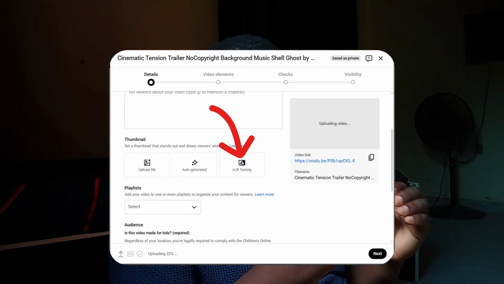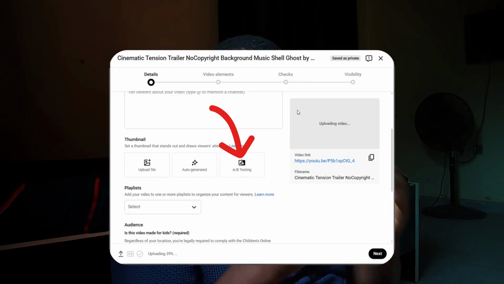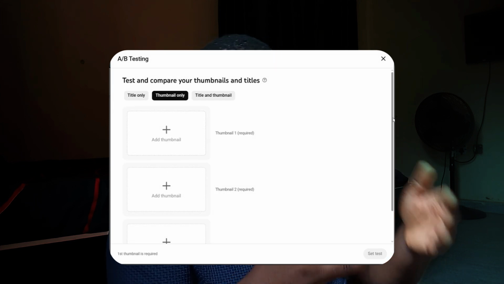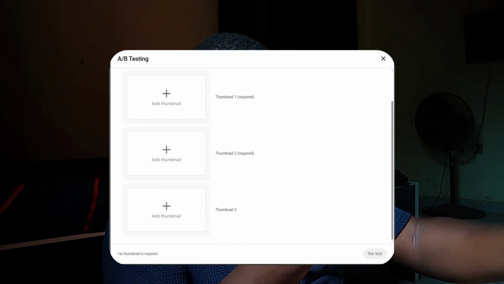Now, another thing you should know about uploading through your laptop or the Chrome desktop site is that you have the option of A/B testing. Now, what is A/B testing? This is a YouTube setting whereby YouTube gives you the option to upload multiple thumbnails, probably 4 to 5 thumbnails. Immediately you upload 1 to 5 thumbnails, this is what YouTube does.